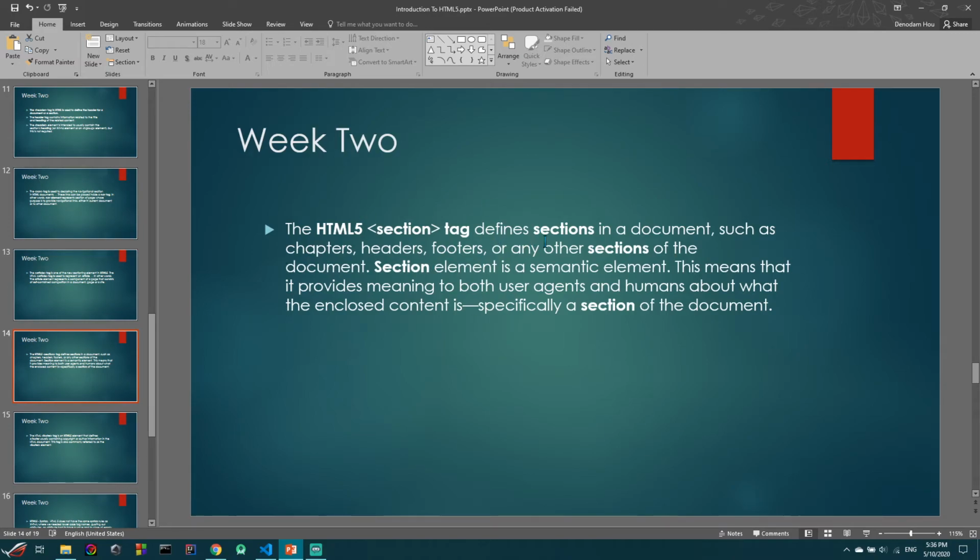You can give anything. It's everywhere. You can give it everywhere inside the sections with the section text or any other sections of the document. The section element is a semantic element, and this means that it provides meaning to both user agents and humans about what to enclose content in, specifically a section of the document. So the machines will easily tell you which part is a section, which part is a body, which part is a head, or anything like that. So it's easy for you to understand.